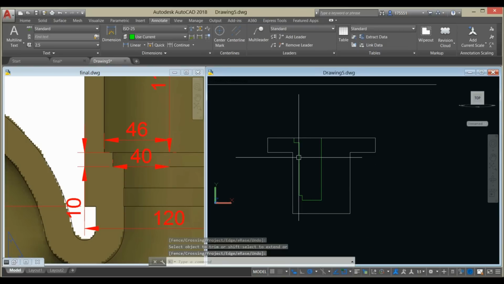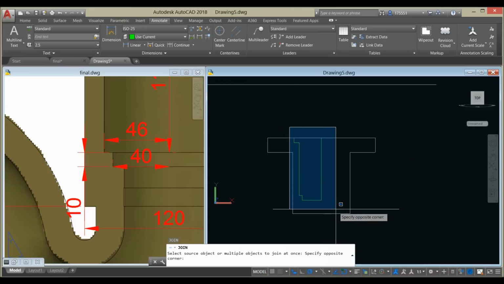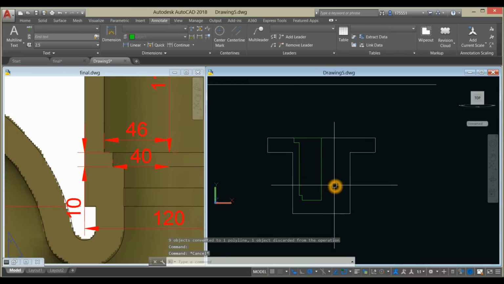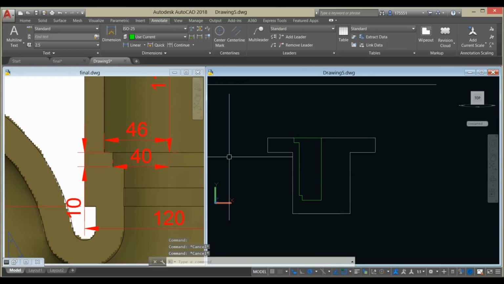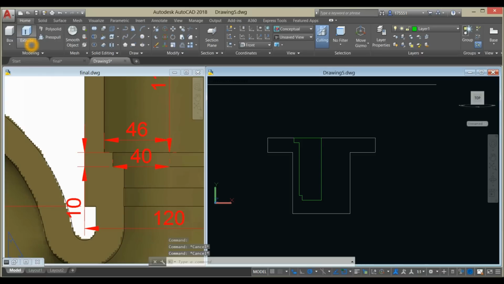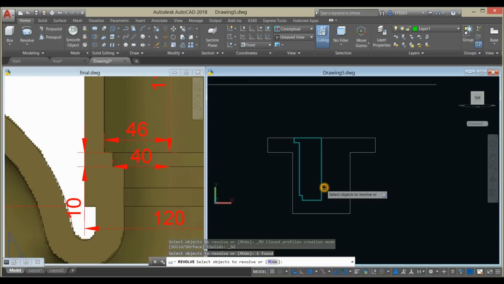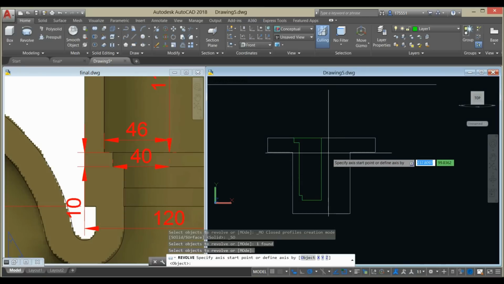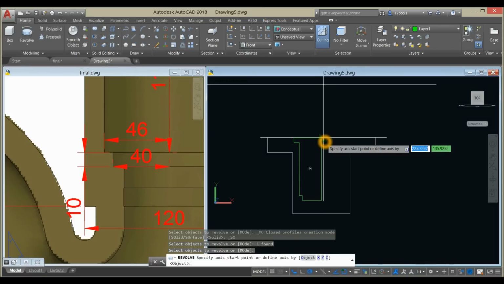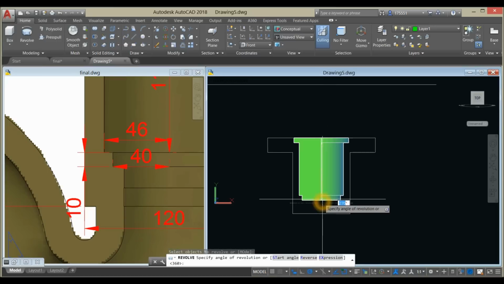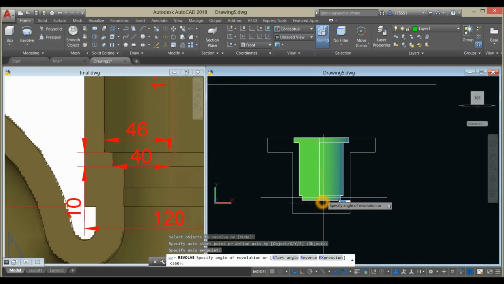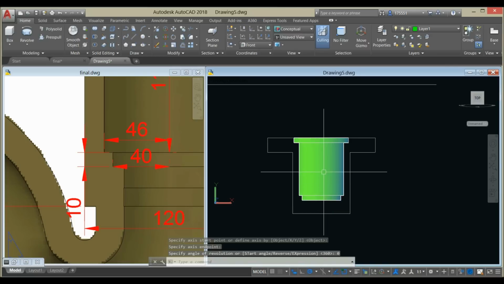I'm gonna join the segments by typing J for join command, window the whole thing. Now this is one object. I'm gonna revolve this one, so REV for revolve command, or you can go to home and click this drop down arrow and select revolve, select the object, right click to enter, and specify axis point, starting point. Click this in point and just click this in point. You can enter 0 or 360 degrees, it's the same, 0, enter.